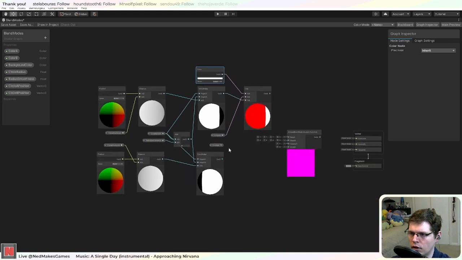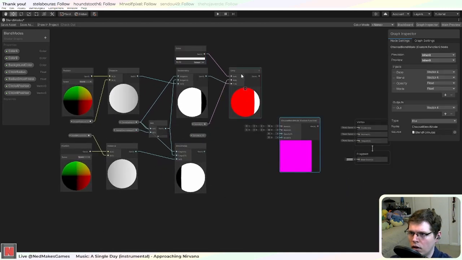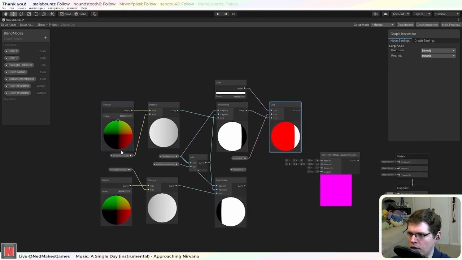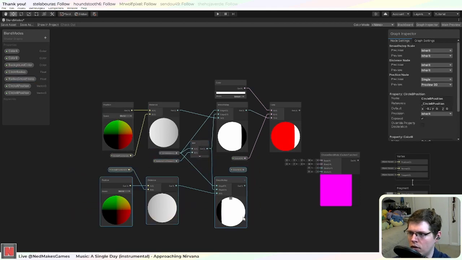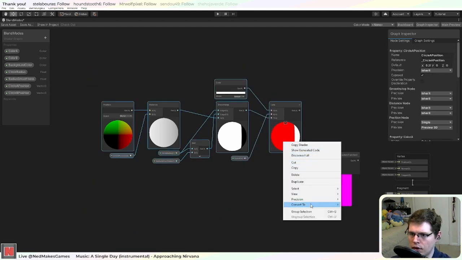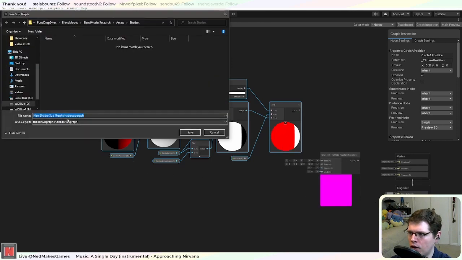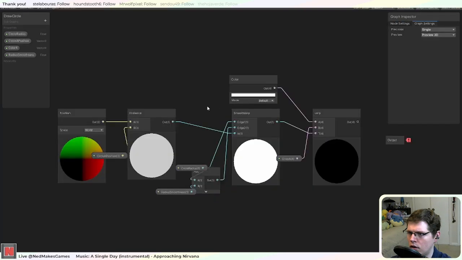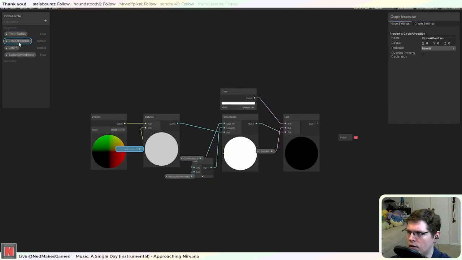Okay, that's what I wanted. Okay, yeah, I should just not be lazy and make this into a graph, a subgraph. Convert to subgraph. Draw circle. Okay, so let's clean this up.